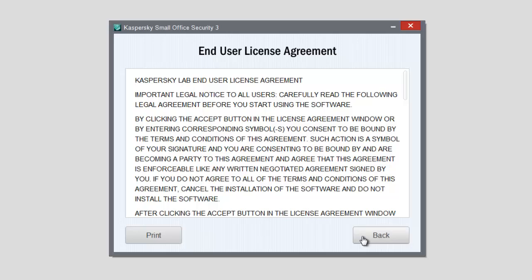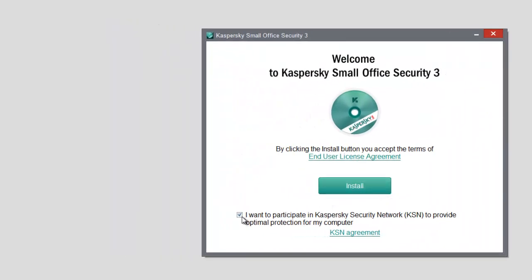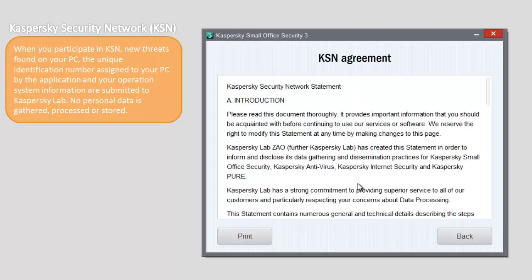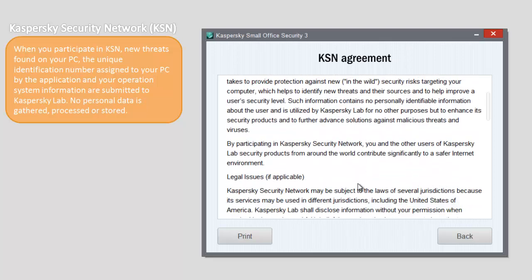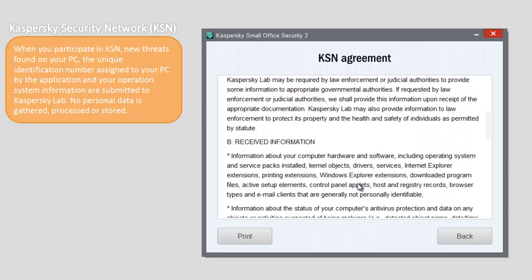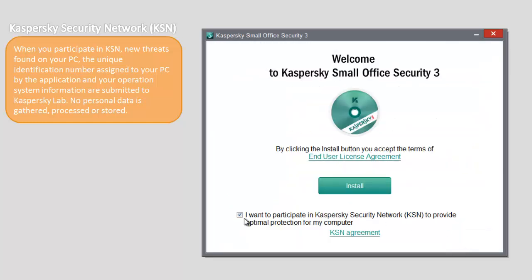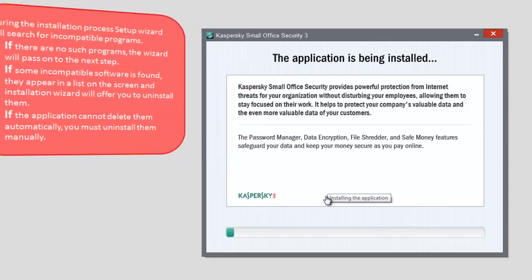Read Kaspersky Security Network (KSN) Agreement. When you participate in Kaspersky Security Network, new threats found on your PC, the unique identification number assigned to your PC by the application, and your operating system information are submitted to Kaspersky Lab. No personal data is gathered, processed, or stored. Select the checkbox if you accept the terms. If you don't want to participate in Kaspersky Security Network, deselect the checkbox I want to participate in Kaspersky Security Network (KSN) to provide optimal protection to my computer, and the installation will continue.